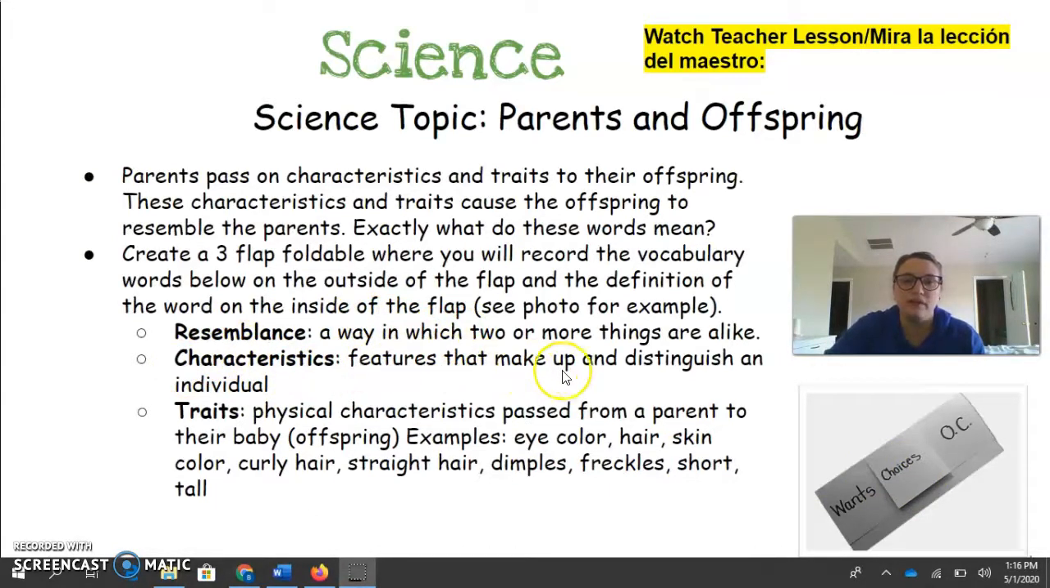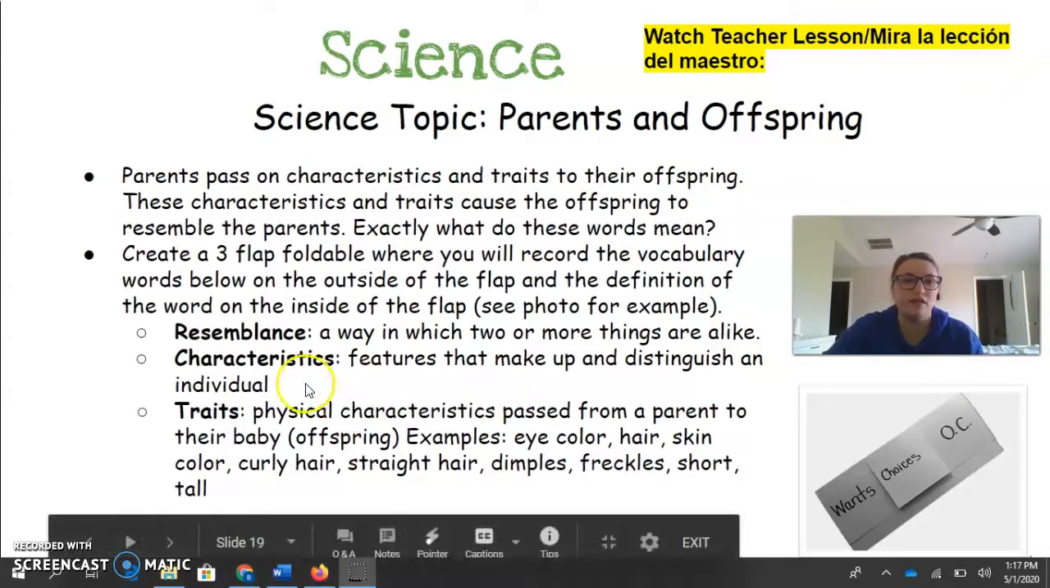Characteristics, features that make up and distinguish an individual. A characteristic of yourself might be you have dark hair, you have curly hair, you have freckles on your face. So then we think about traits. Traits are physical characteristics passed down from a parent to their baby or offspring. For example, eye color, hair, skin color, curly hair, straight hair, dimples, freckles, or if they're short and tall, their height.